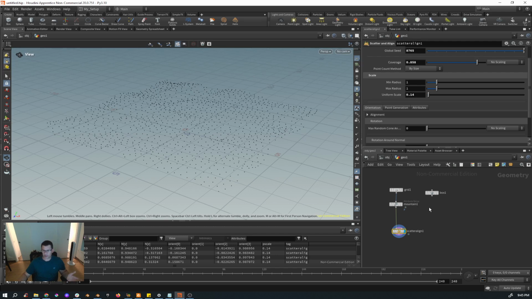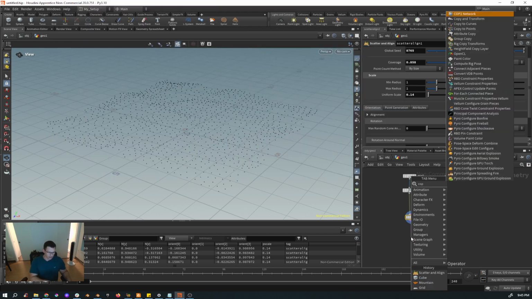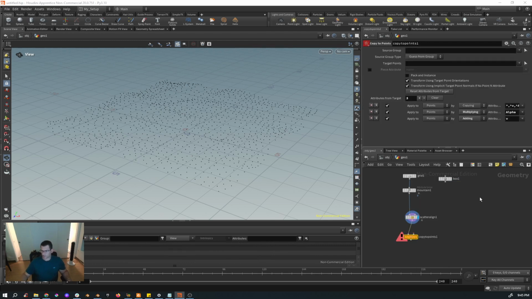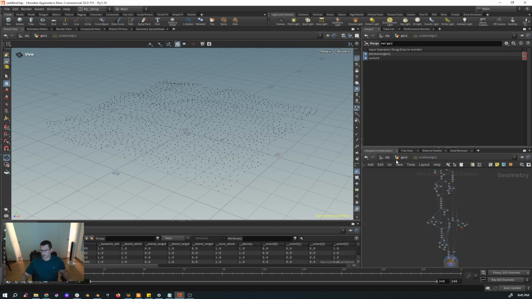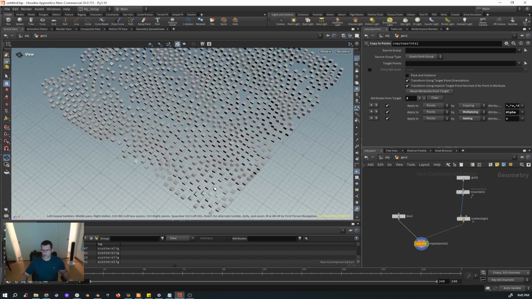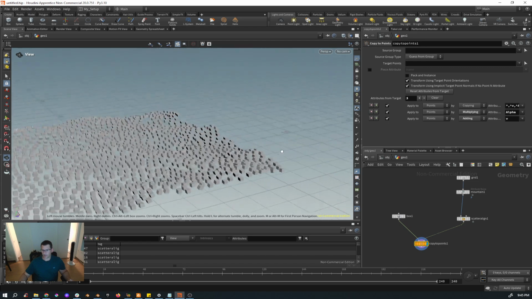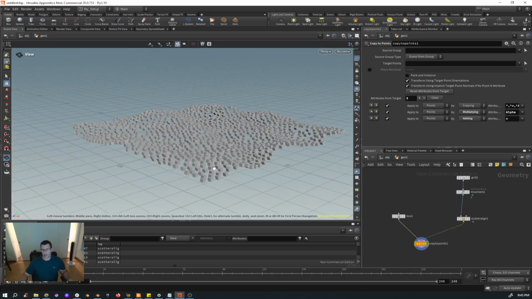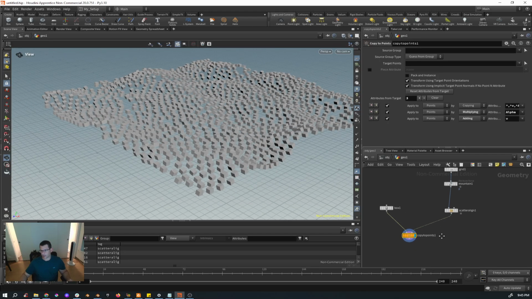basically putting some object on it. For that, we will go and copy to points. We are going to make a copy of an object to these points, okay? So in this case, let's go back. Let's bring this guy here, the box. Let's put the box here, and in the points. So now we have our boxes in the points.